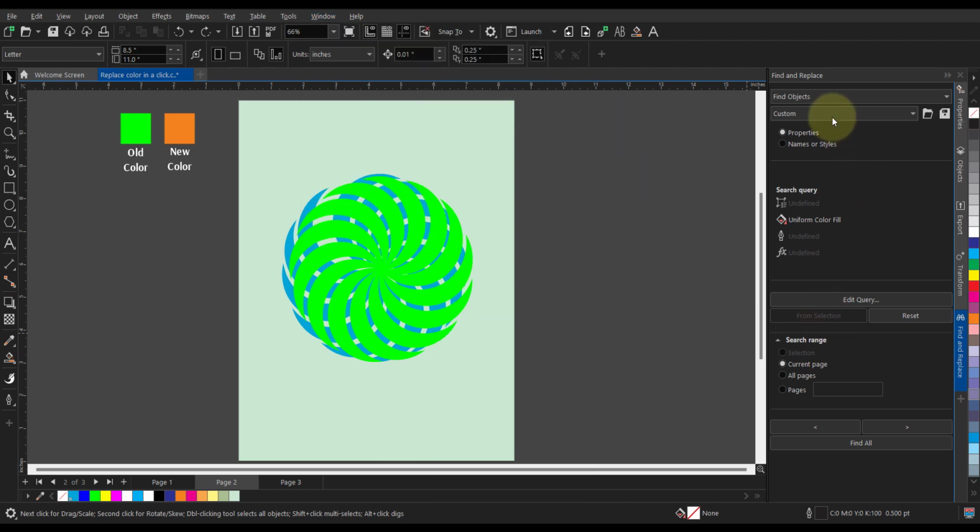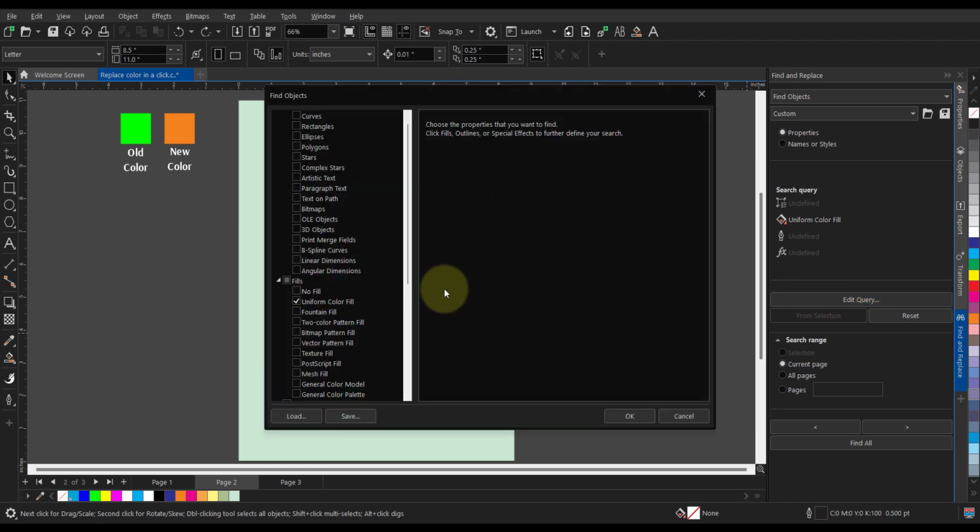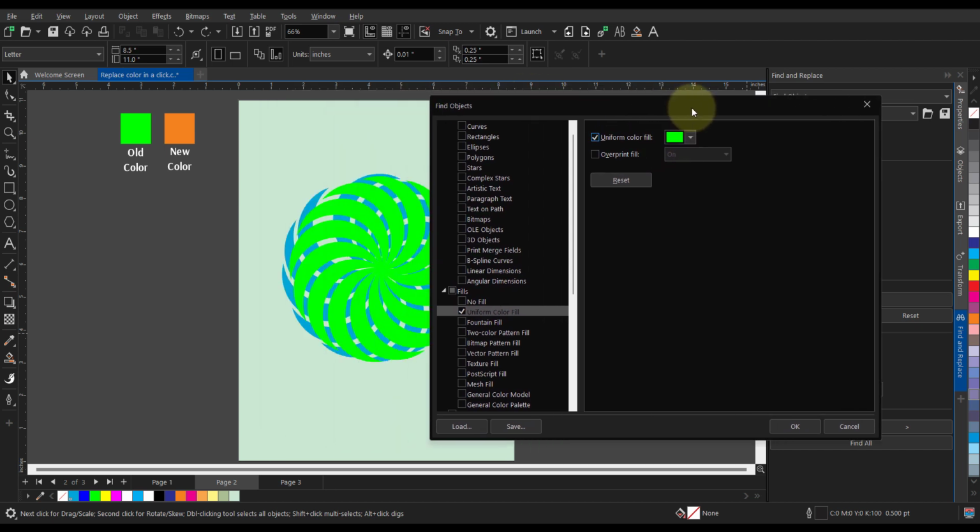After this, you need to refine what you want to find. I want to find a color over here, so I'll go to Find Objects. Now there's an option called Edit Query. When you click on this, you will find a long list of what you need to find. In my case, I want to select fill, so it is a uniform fill. I will select that. Now over here, I will pick the color which I want to change.